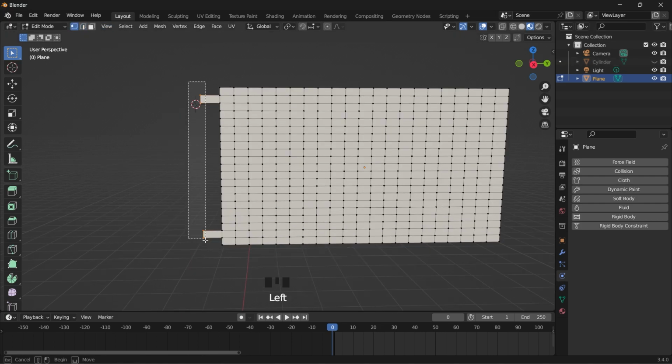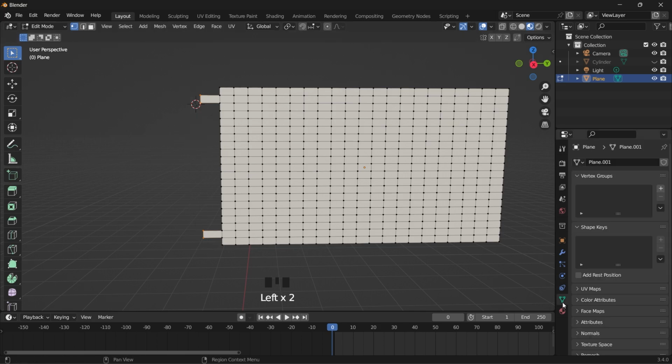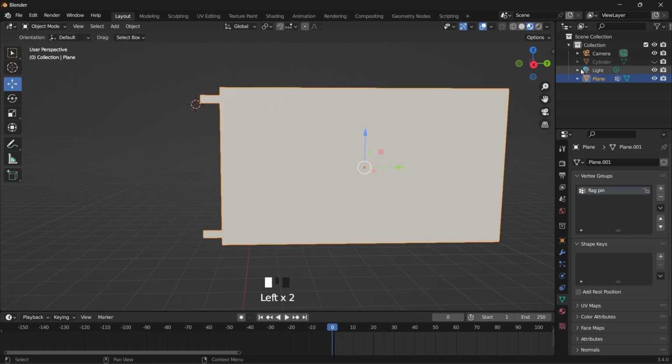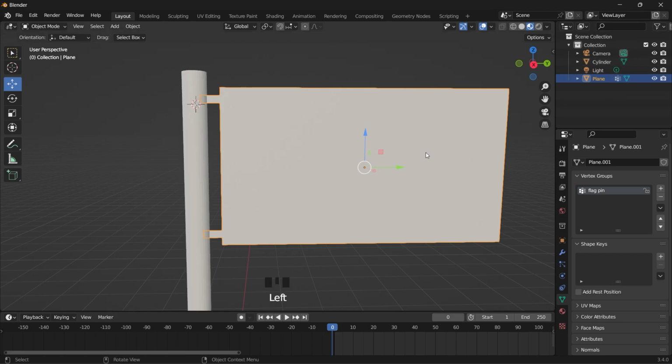Selecting the vertices at the edge, we go into our object data properties. Let's add a new vertex group. You can name this flag pin, or you can name it anything you want, and assign. Go back to object mode. And we can turn back on the cylinder.